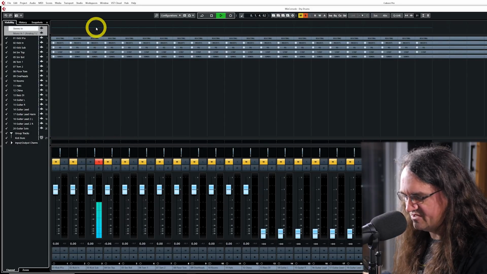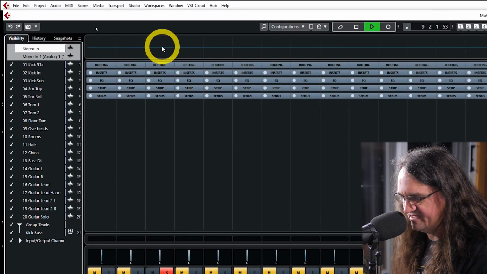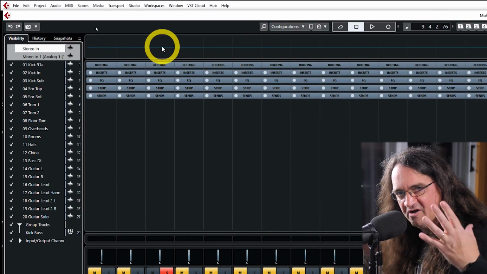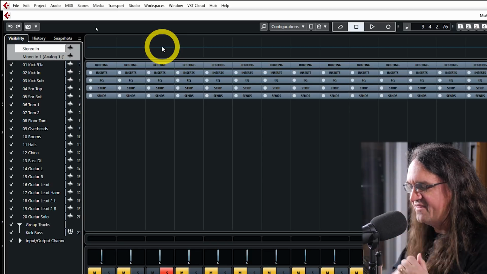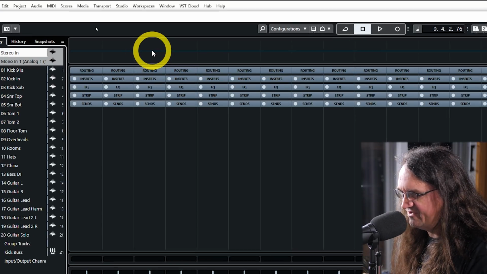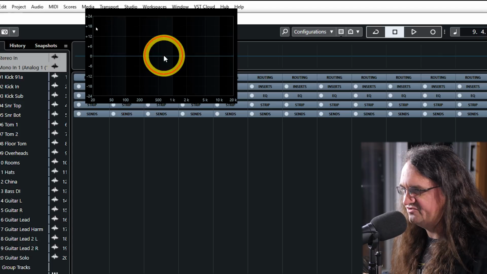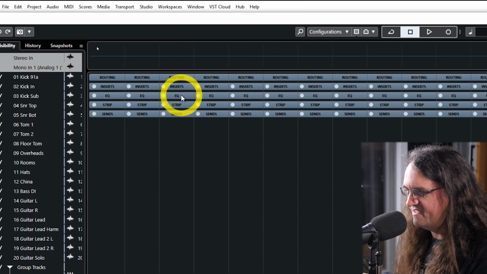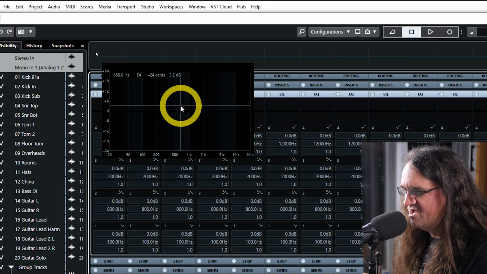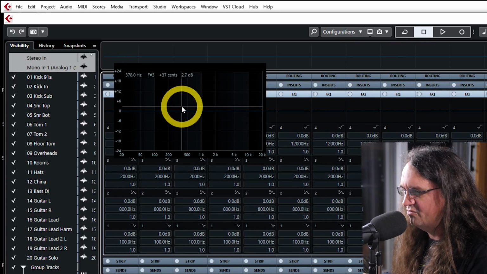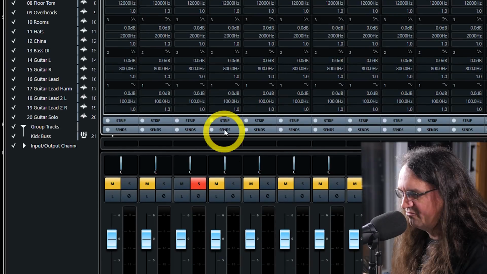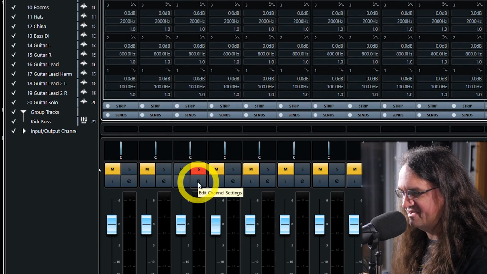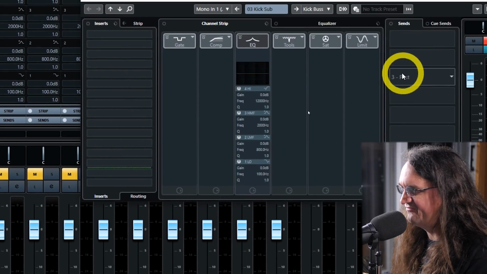What I want to do is get in here and EQ this sub kick for subharmonic frequencies. We want that thump. We want that punch. The one thing I love about Cubase is just the EQs, like right here. It's the easiest thing in the universe to work with. Then we've got the EQ strip here, and we can punch that up as well. And the really amazing thing is the E button here, edit channel settings. This is just freaking awesome.